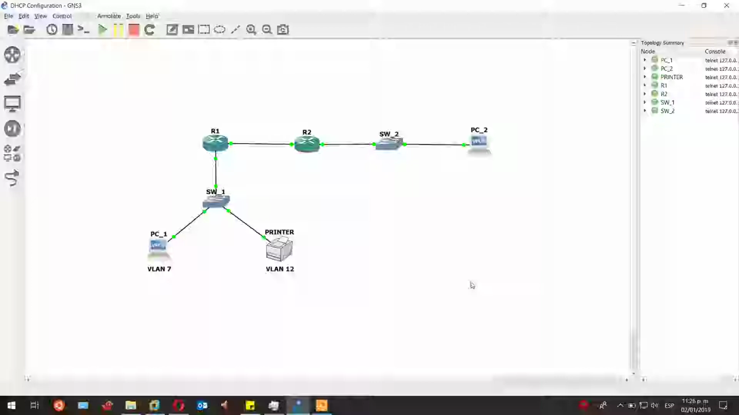Welcome to today's video in which I will show you how to configure DHCP and DHCP relay. We'll start by explaining a little bit about this topology, in which I am using GNS3 as you can see, though you can use real equipment or also Packet Tracer or IOU. It's up to you.